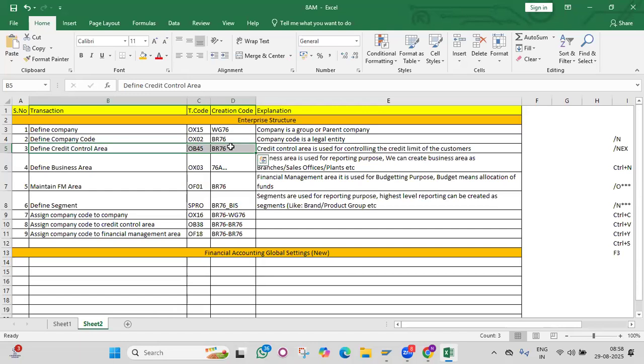So there won't be any effect, like there will be the business relation, that's it. Okay, first.